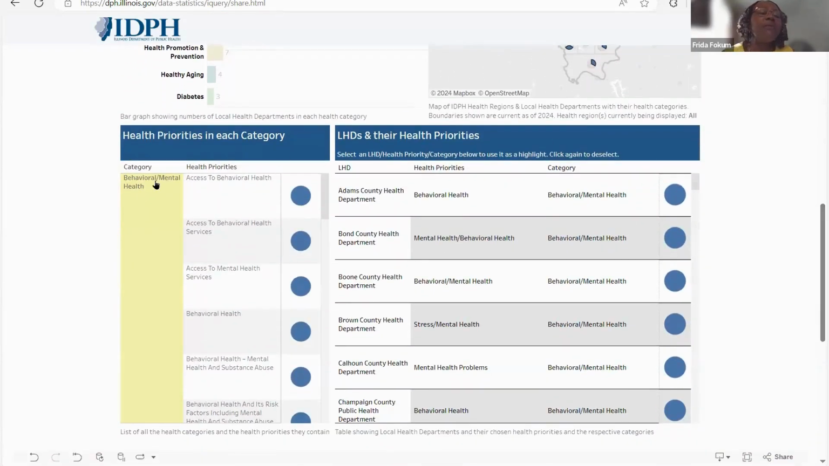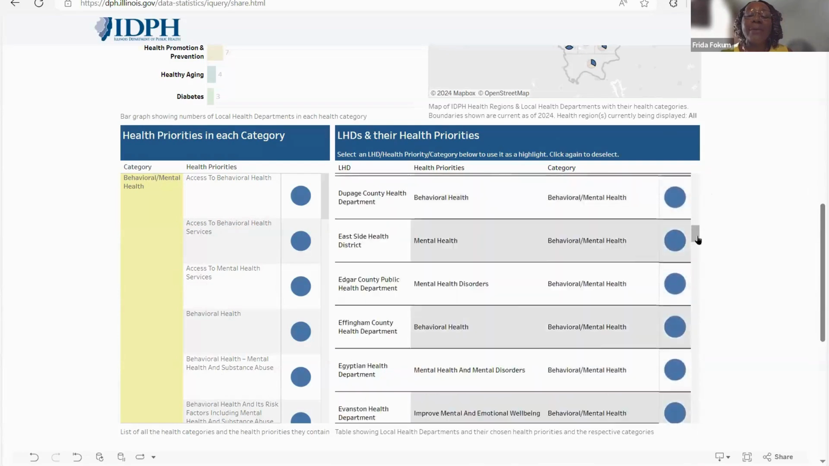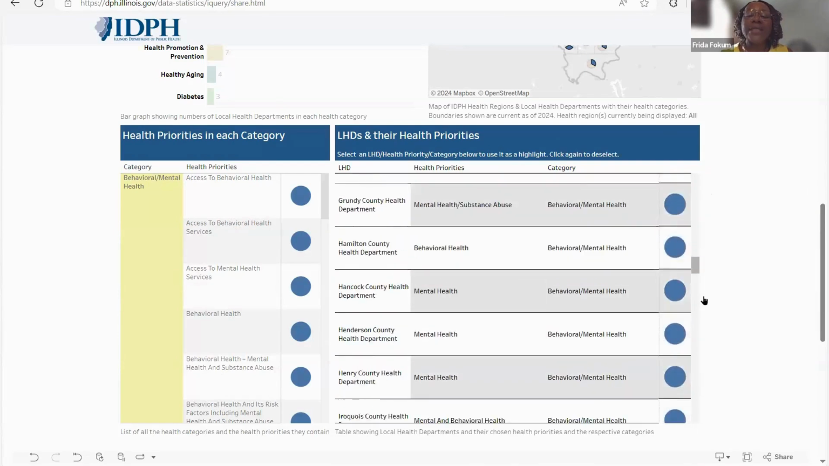If you want to see what behavioral and mental health was called by the different local health departments, they are all here. Different local health departments may use different terminologies, which mean the same thing, and they are all captured on this list. So if you want to see which local health departments picked up behavioral and mental health as a health priority during round 6, you can see all the local health departments listed right here.